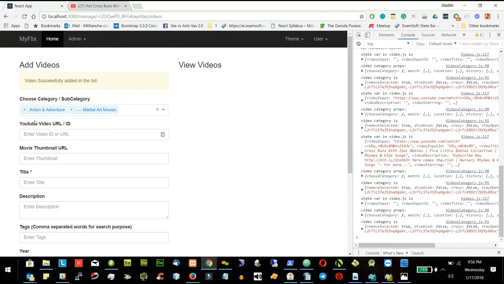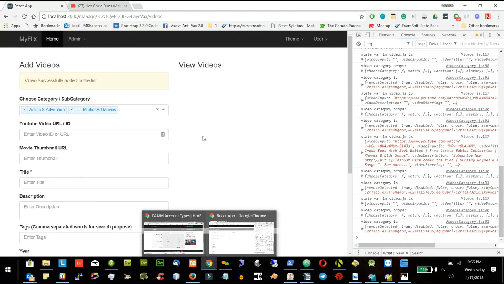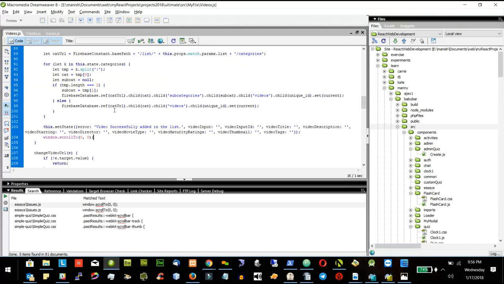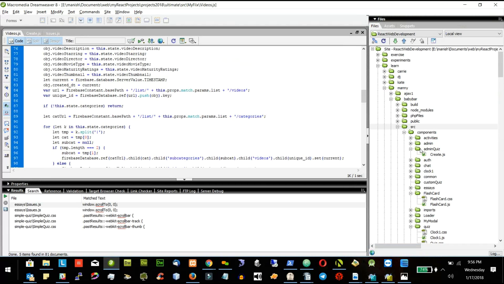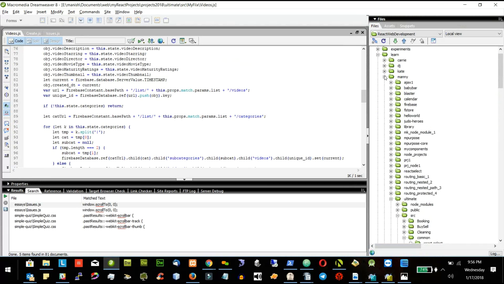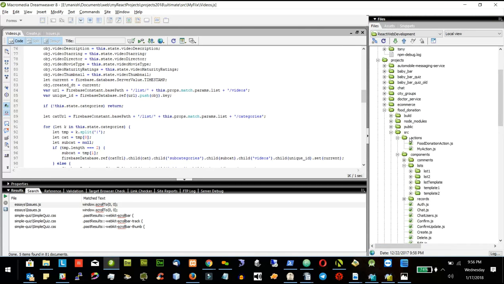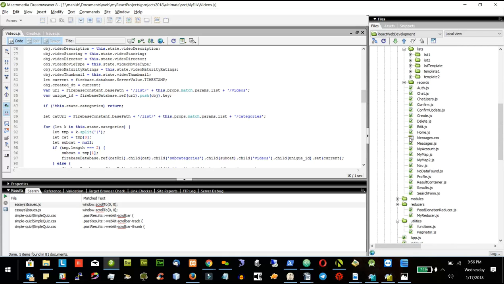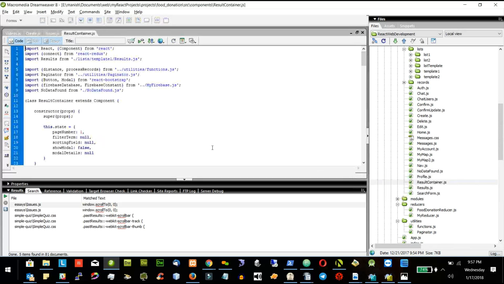Whatever videos we are adding here, we should also be able to see them here so that the user knows what things he has added. So let's try to show the video here. If you go to our food donation source, we are showing the results. Let's try to grab that one. I'll go to results container.